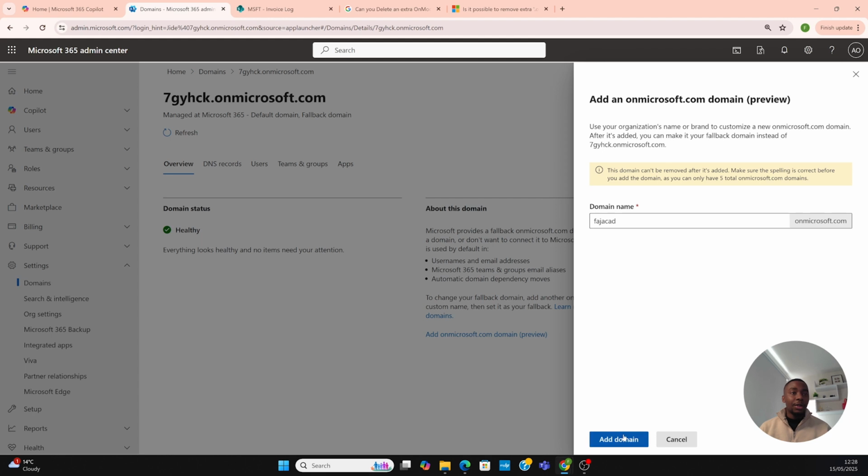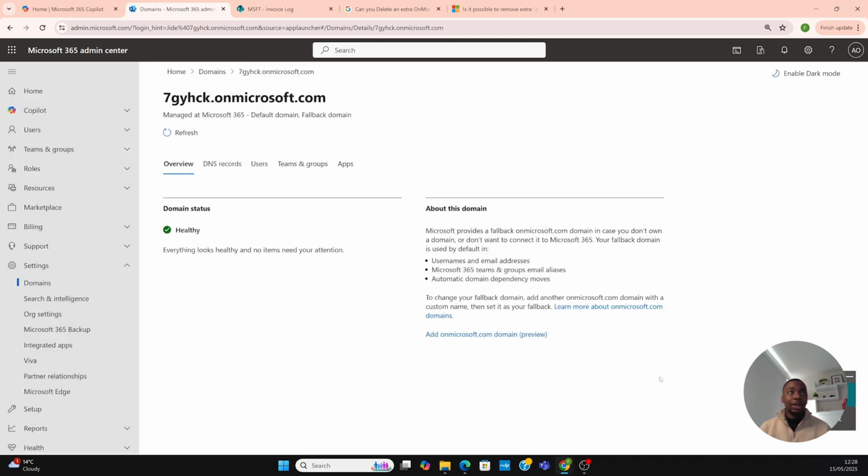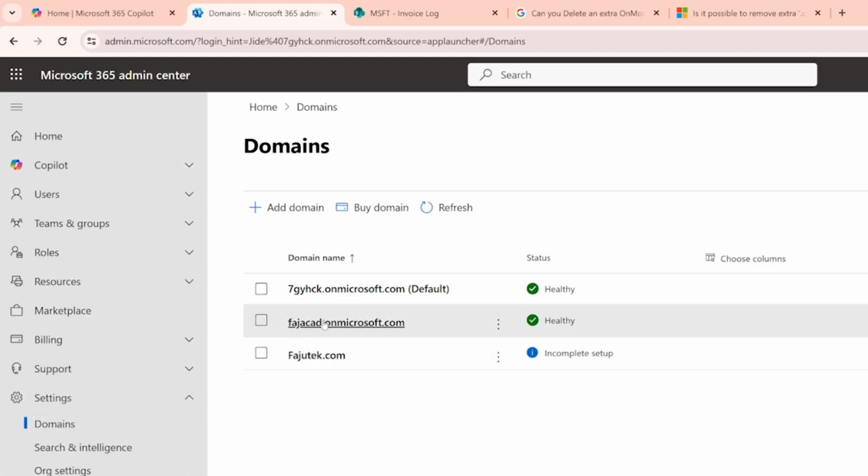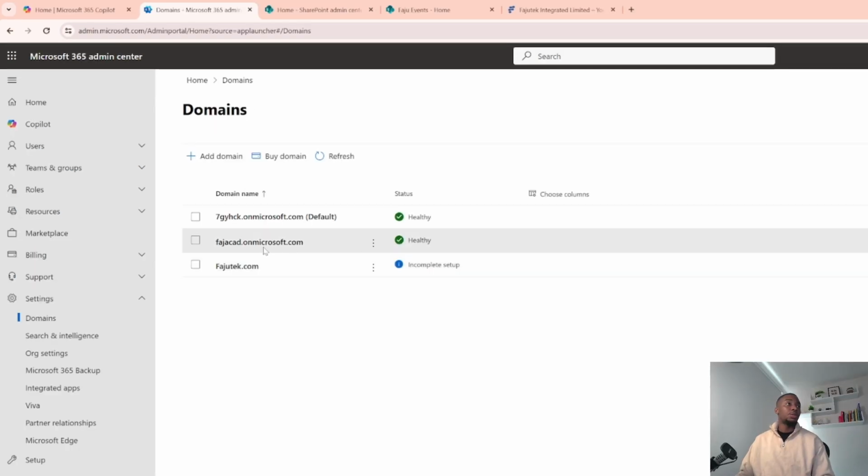And then if I click on add domain, I don't want to add this domain. If I click on add domain, that's going to add the domain. And if I go back, once you've added the domain, you get something like this, right? With this green tick sign. And once you've done that, you've added your domain successfully and you can move on to the next step.